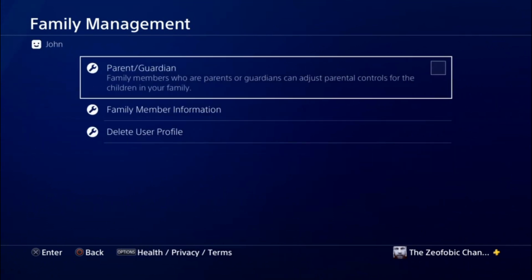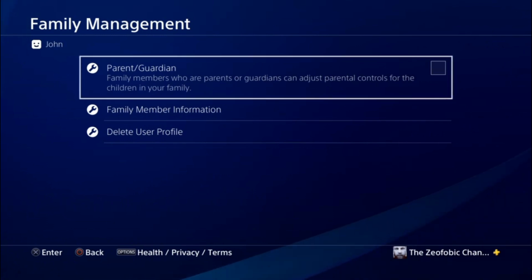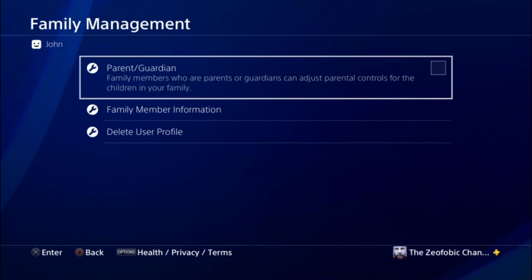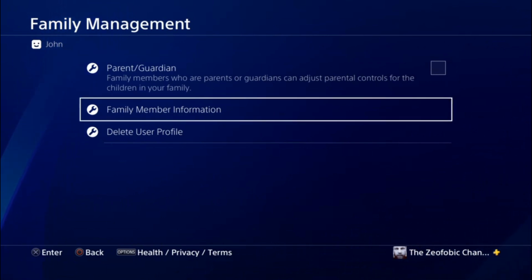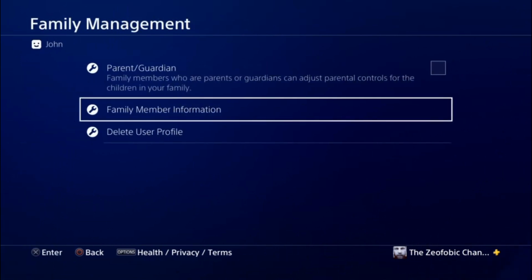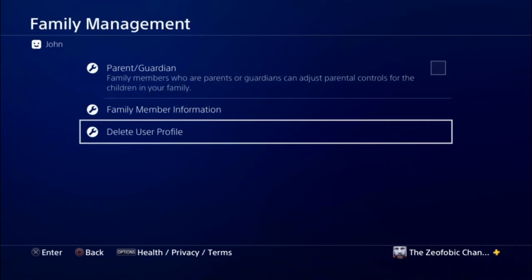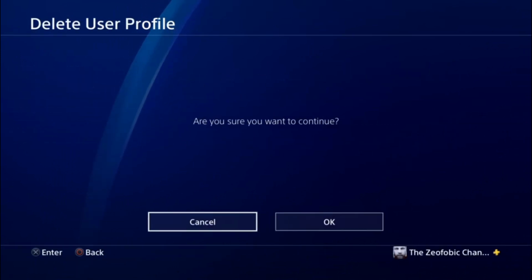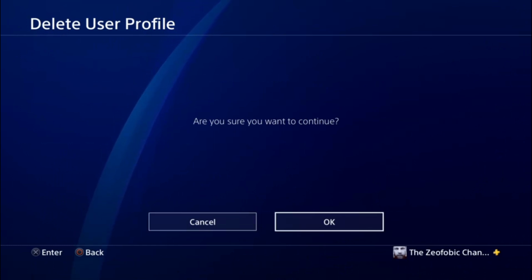Click X. And you'll see parent guardian control. If you want to add your parents or guardian to have parental controls over the children in your family, then below that is your family member information. And then what we really want is the delete user profile, which again, simple as it may seem, is you just click it. You'll be given an OK or cancel, and you click OK. That's it. That part is easy.